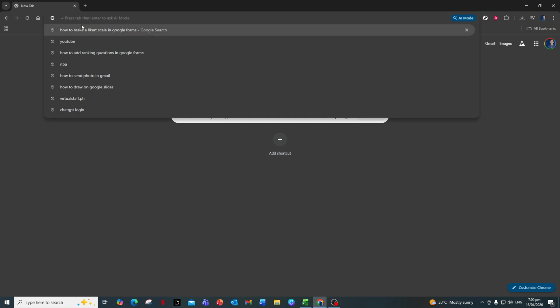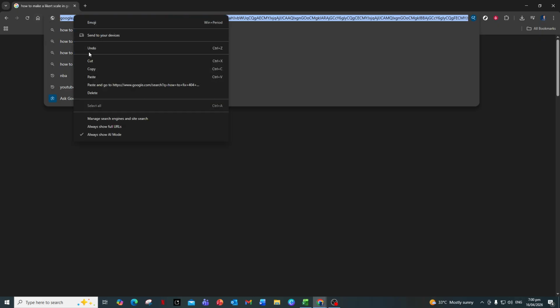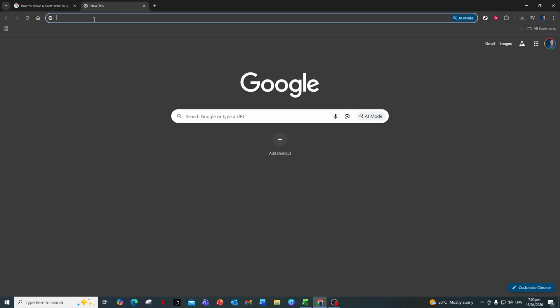Next, try opening the same website in a different tab or window. Right-click the tab, choose to duplicate it, or open a brand new tab and paste the same address. This helps confirm that the problem isn't tied to a single tab that may have glitched.